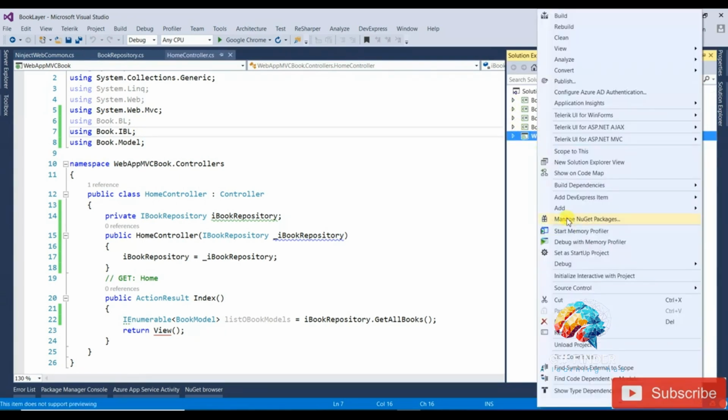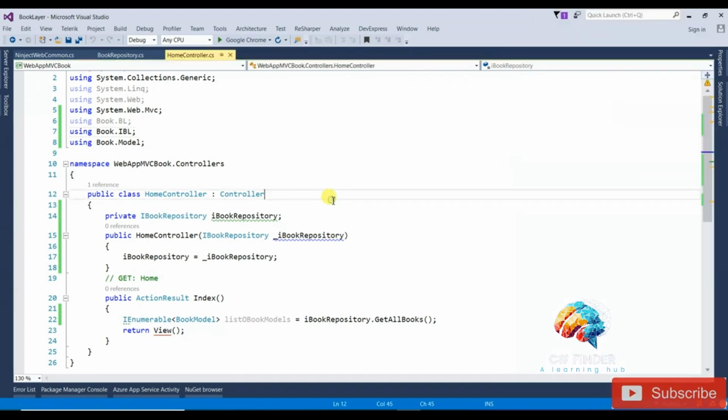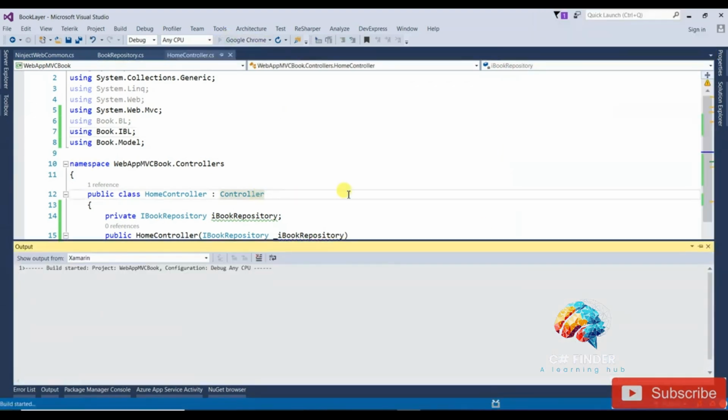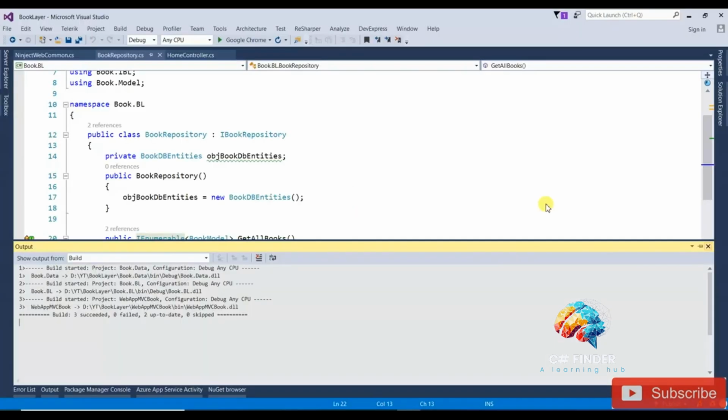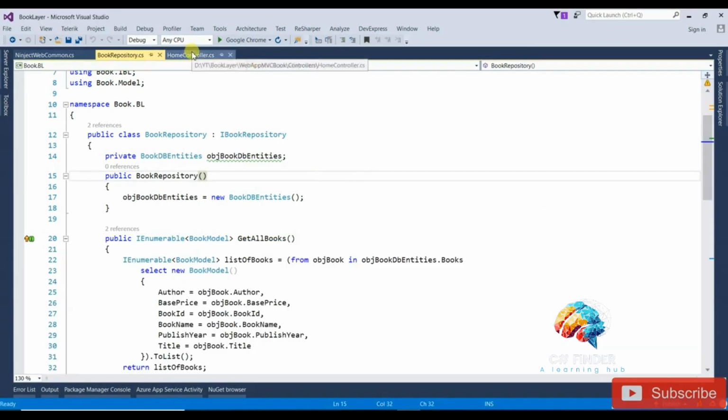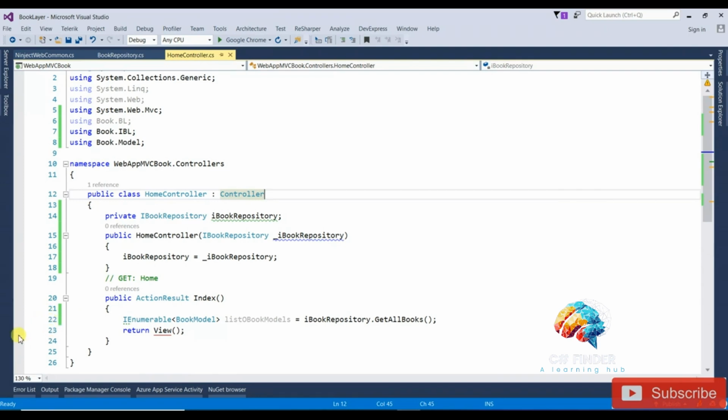This one is a starter project. See it as a starter project. Now if you run the application. Now come to the home controller here. I'm going to put a breakpoint in that view. Okay, now run the application.